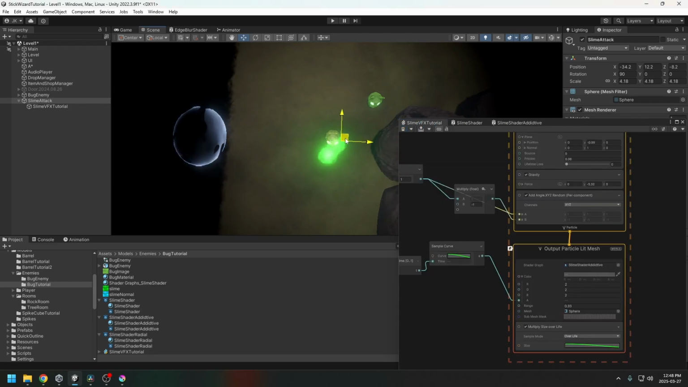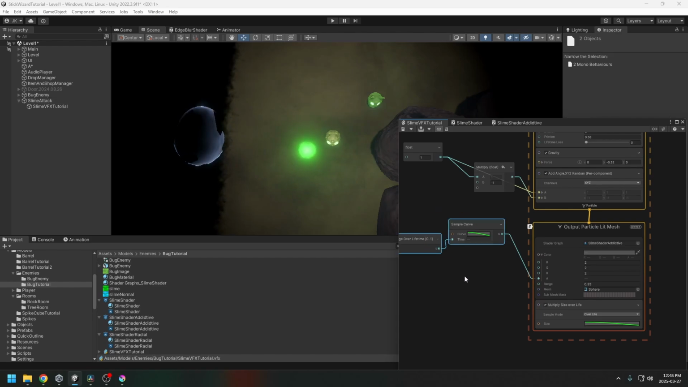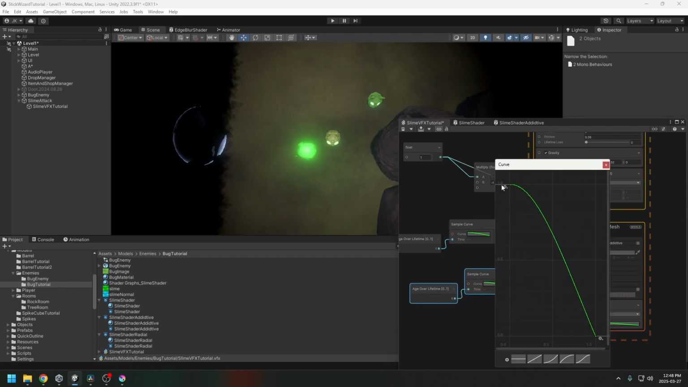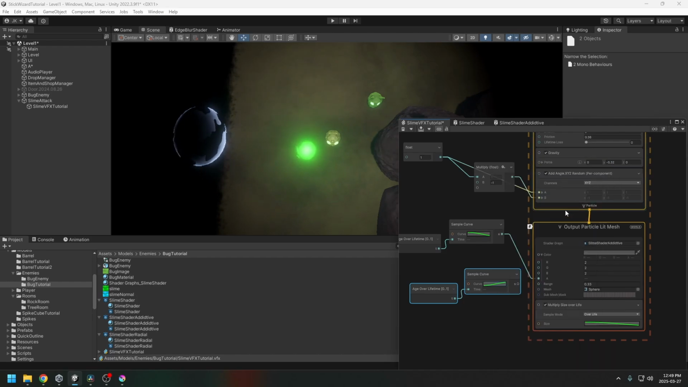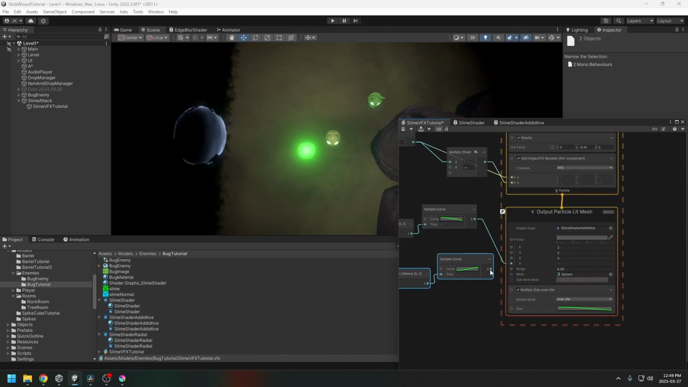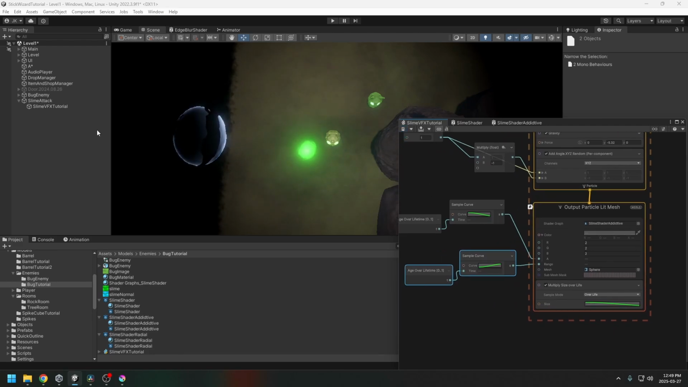So let's see. If we do this, the range is 0.33, but we take another sample curve, so we could copy paste this like this, and we start this at 0.33 or whatever, and it goes upwards to 1. So 1 is fully dissolved. So instead of it just becoming transparent over the lifetime, it will dissolve into pieces. It will increase the range over the lifetime, and it will change how it dissolves. So let's save this and see how that looks.